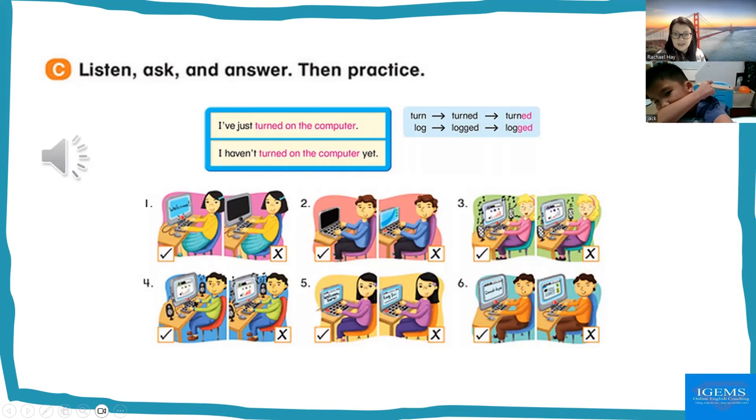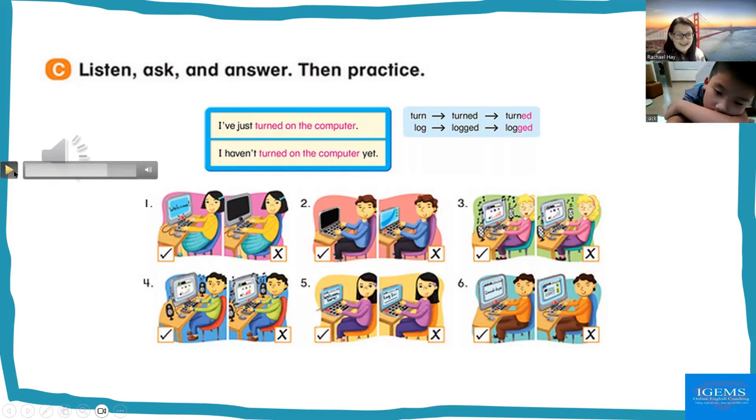What is number 4, picture 1, Jack? I've just turned down the volume. I haven't turned down the volume yet. Okay. Let's listen for number 5.